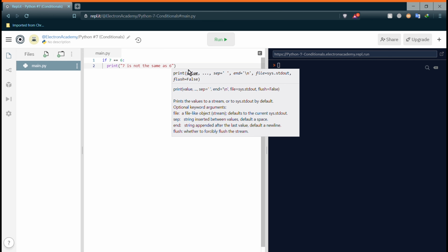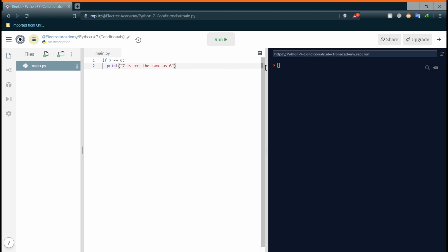Now this may be looking pretty confusing, but once I'm done with this command over here, I'm going to explain what it actually does. So if I run the program over here, as you can see, nothing happens.